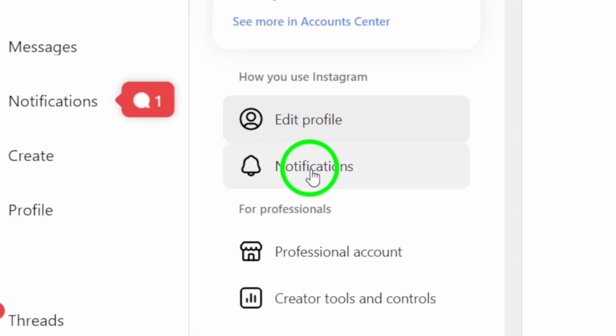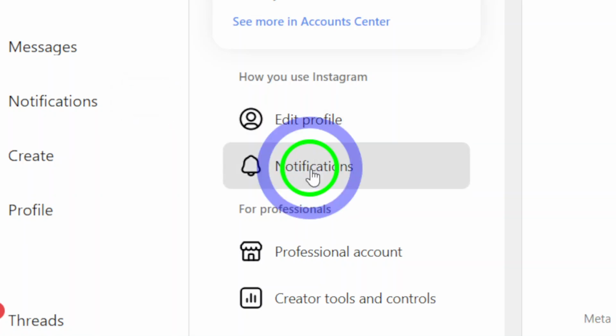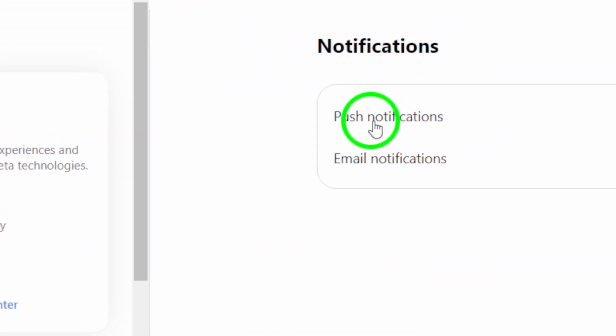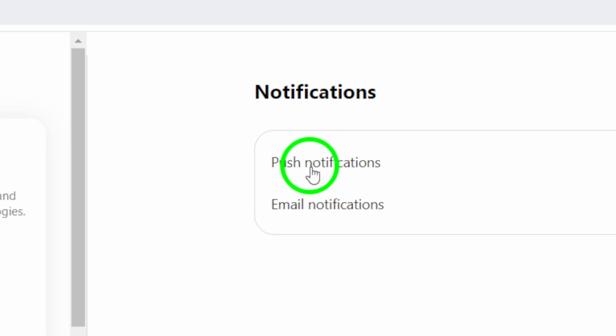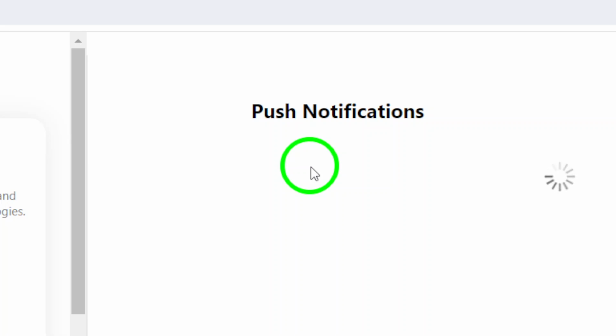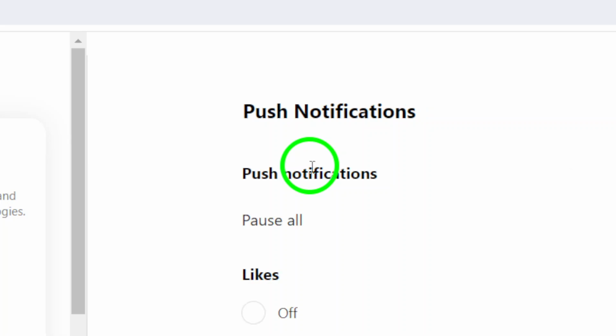Now, find and click on Notifications. This section is where you'll manage all the alerts you receive from Instagram. After you're in the Notifications section, focus on Push Notifications. This is where you can adjust how Instagram communicates with you through notifications.